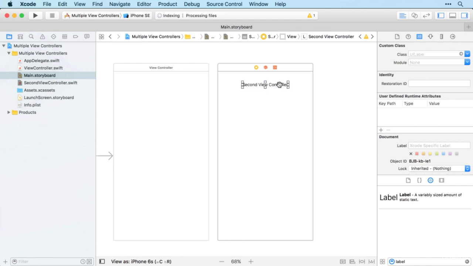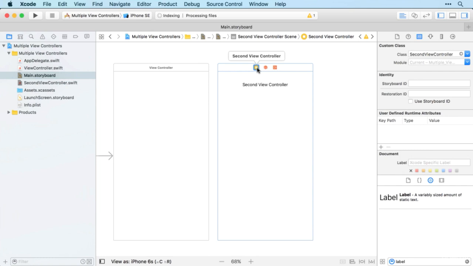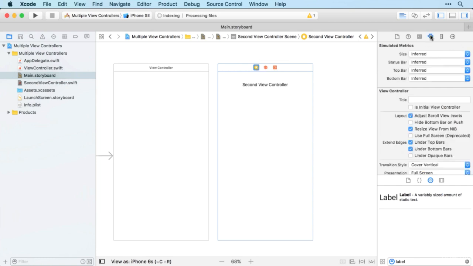There we go. I'm not going to worry about auto layout or anything here. And then we'll select that view controller, back over to the identity inspector, and let's make it the initial view controller.